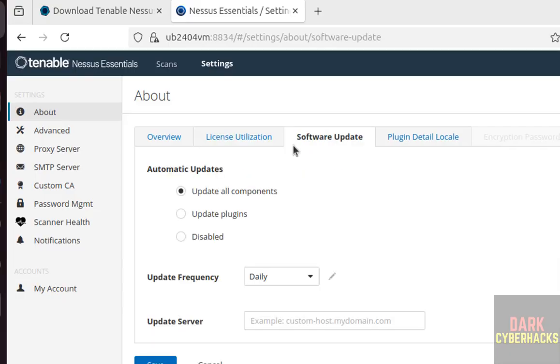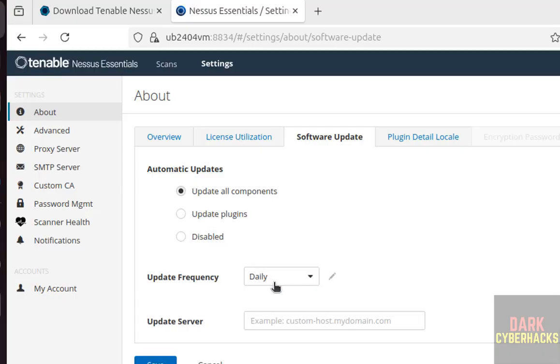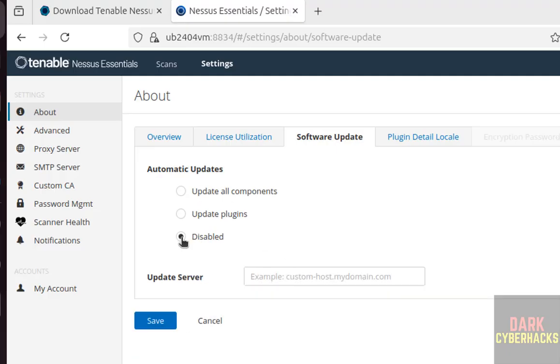Then software update. See, automatic updates, update all components, update plugins, or if you don't want automate, you have to select this disabled. Okay, so if you select any one of the above two, then you have to select the update frequency, daily, weekly or monthly. Then you have to provide the update server. Okay, it is up to you. Then you have to click on save.